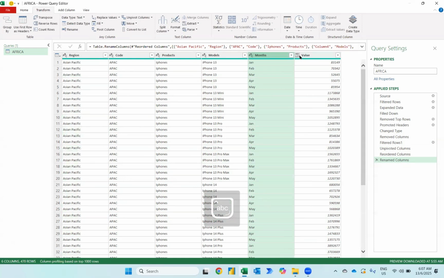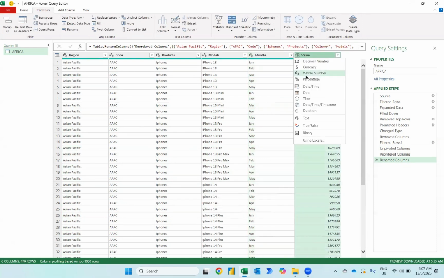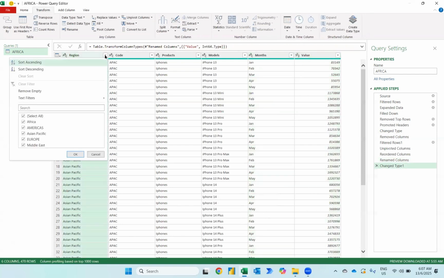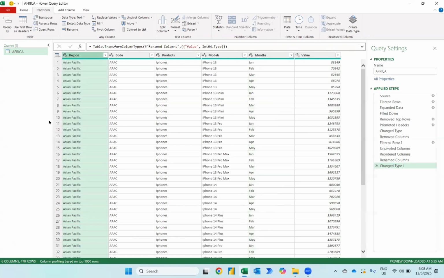So I'm going to change this to a different format, to a whole number format. So we have whole number. And if you notice over here, when I click it over here, we do have some in lowercase, normal case, uppercase. So what we can do is transform the data so that it will be more consistent and presentable to our bosses. Under transform, we go to format and we click capitalize each word.